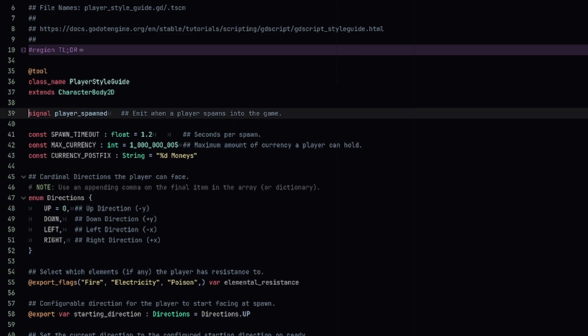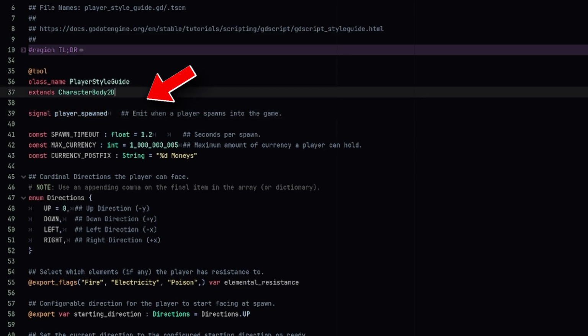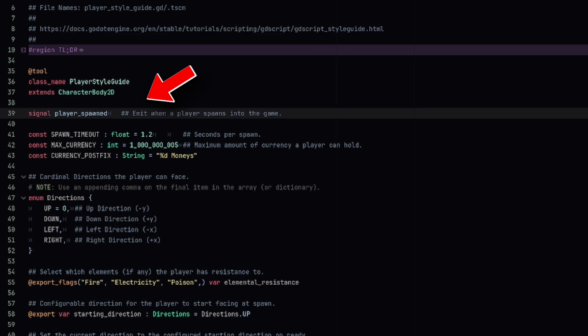Next, we get to our signals area. And you can see I have a player spawned signal, and this is using snake case, like I said before. Okay, great. Let's take a pause.